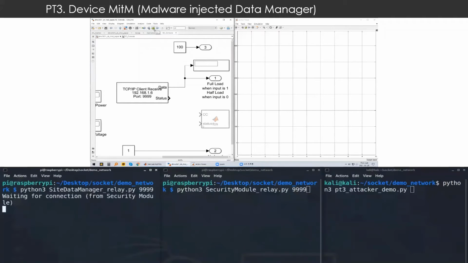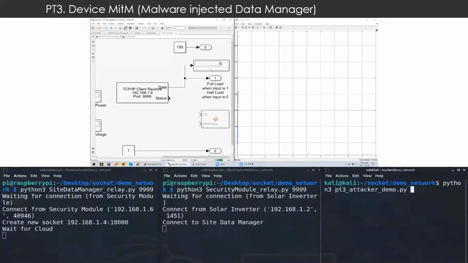In the penetration test 3 scenario, an unauthorized device is attached to the local network. So the attacker can forge the control command and send it to other OT devices, such as the site data manager, the security module, and the inverter.